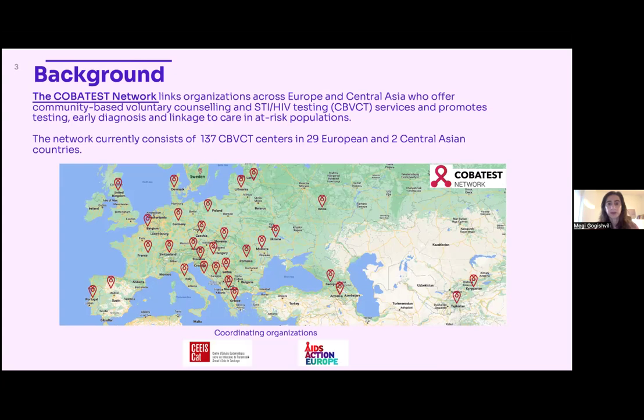Currently, we have 137 members across 29 European and 2 Central Asian countries. You can see here the map. The coordinators, the coordinating organization of the network or secretariat, are us, CSCAT from Spain, and Action Europe from Germany.